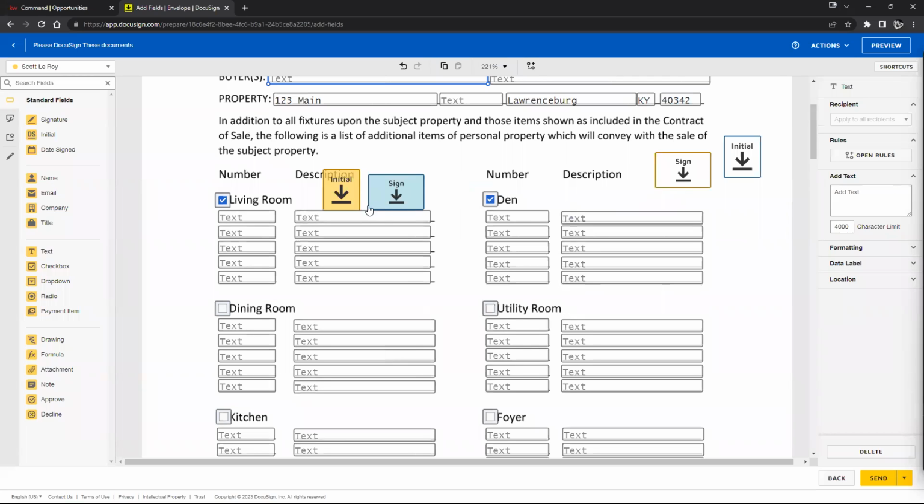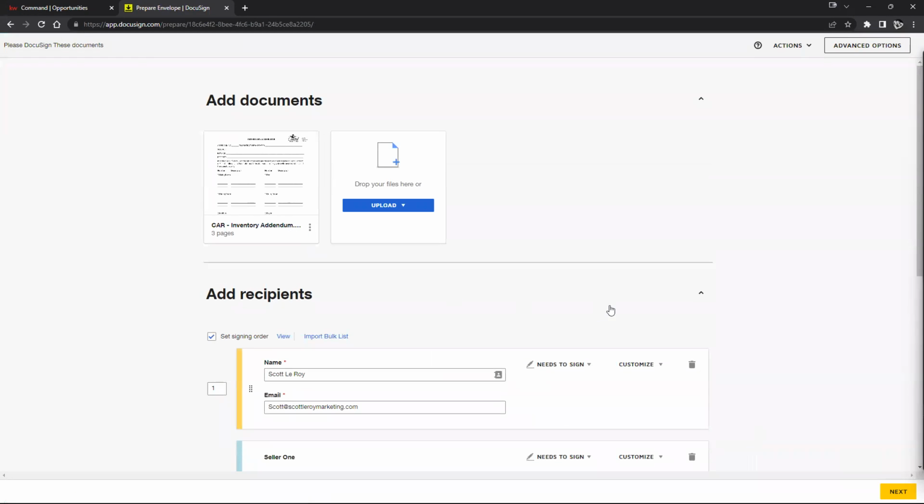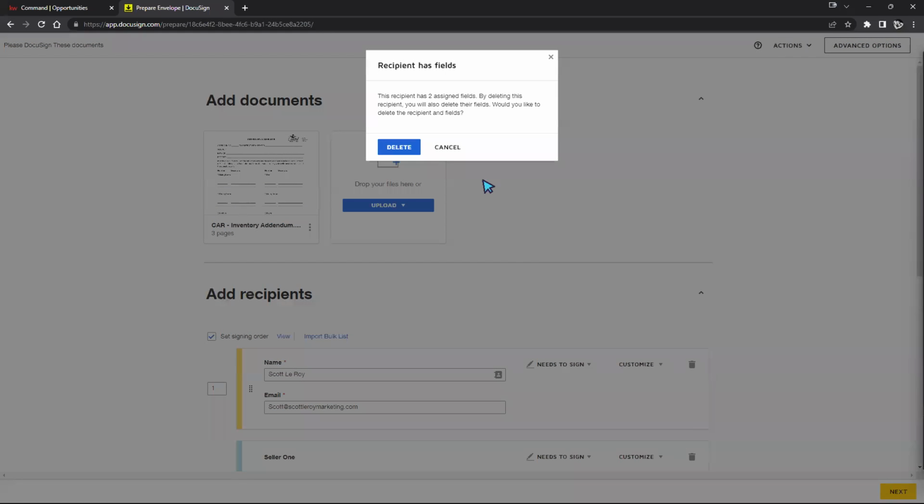Now, as we're taking a look right here, this is kind of not the best document to send out, but let me actually hit the back button right here. I'm going to remove Scott from this document so we can just send this over to myself and view what that looks like to receive the document.